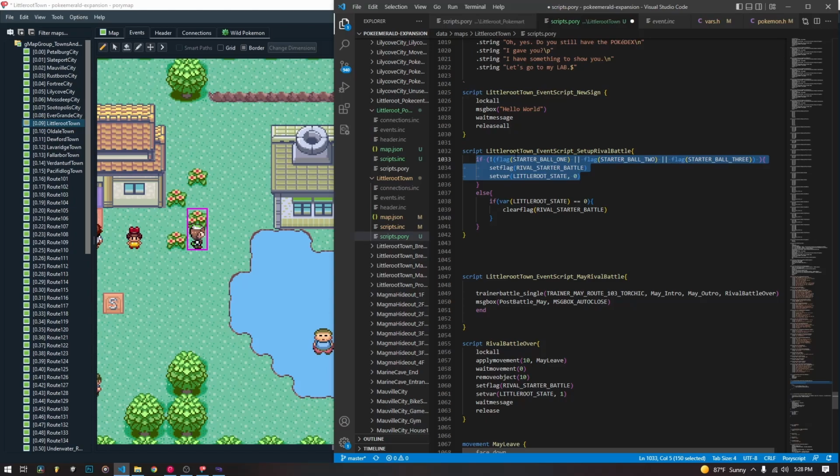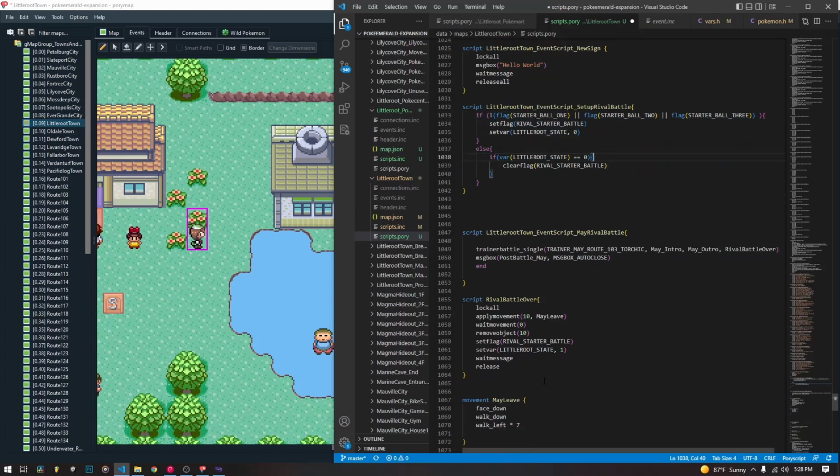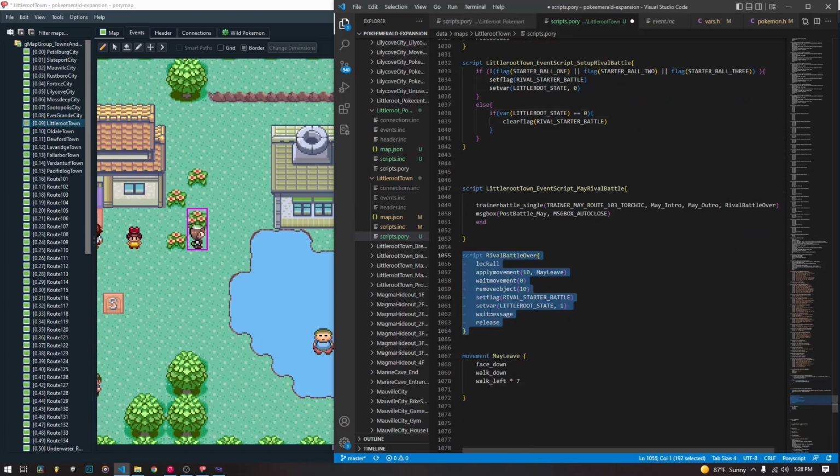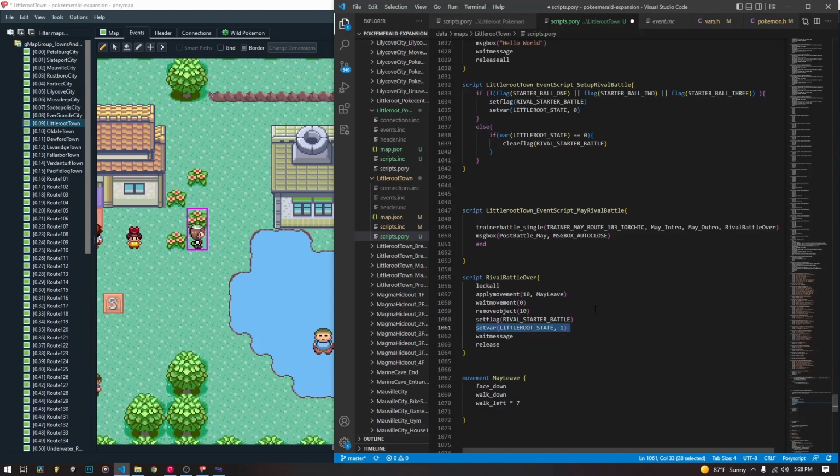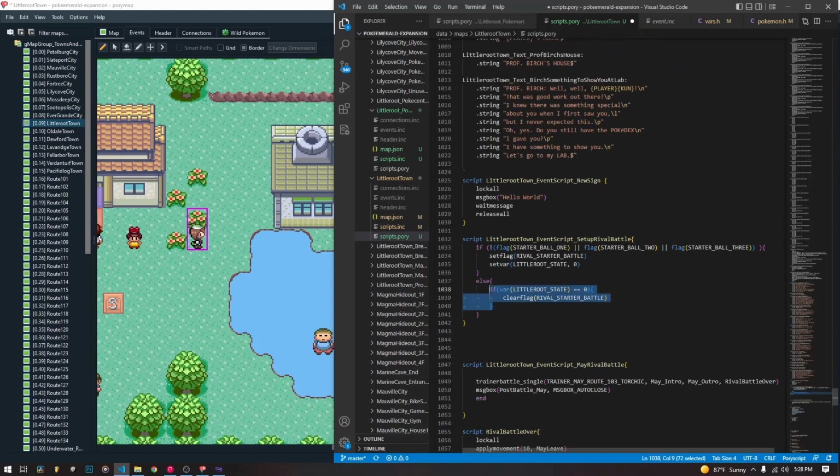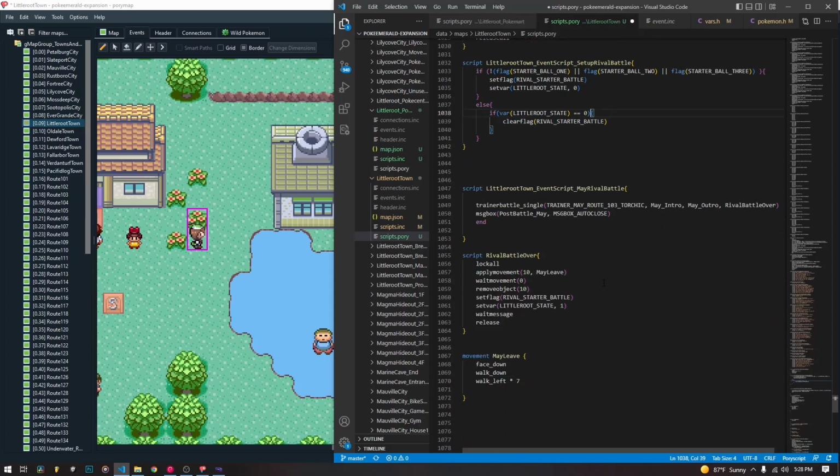So anything that we want to happen when you don't have a Pokeball, we run when state is equal to 0. But then when the rival battle's over, we set the state equal to 1. That way, the flag is only cleared if you haven't beaten May. But if you have beat May, then the flag doesn't get cleared anymore because now the state is equal to 1. So that's how we handle that.